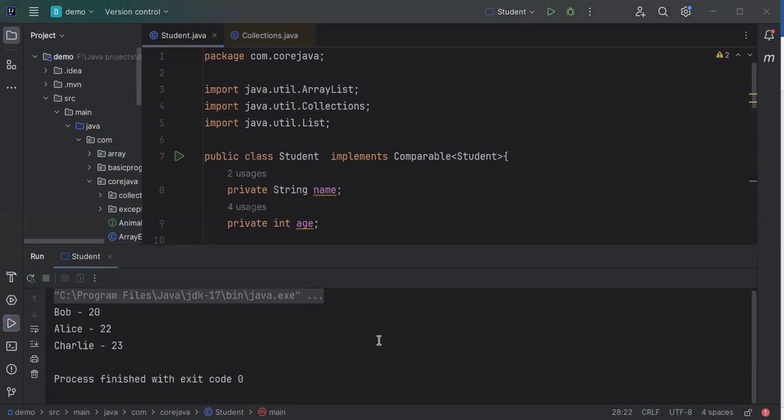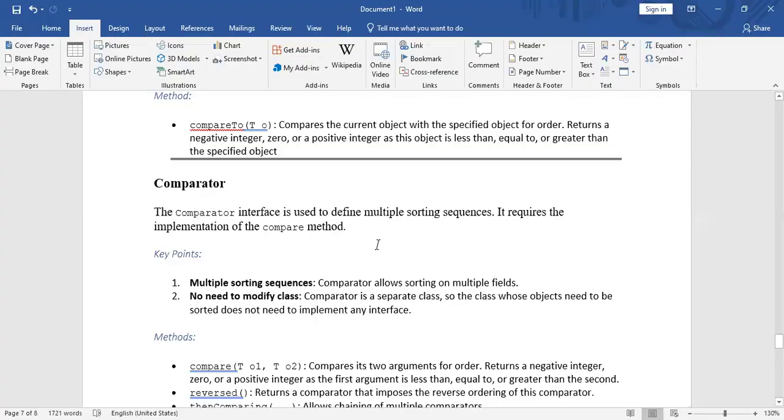Next, we are going to see comparator. Let's understand comparator. The comparator interface is used to define multiple sorting sequences. It requires the implementation of the compare method. The key point here is multiple sorting sequences: comparator allows sorting on multiple fields.